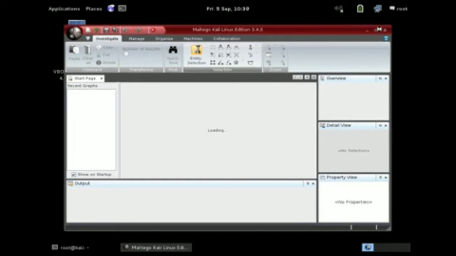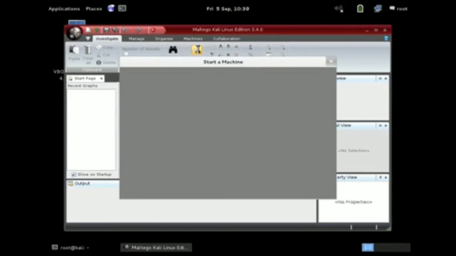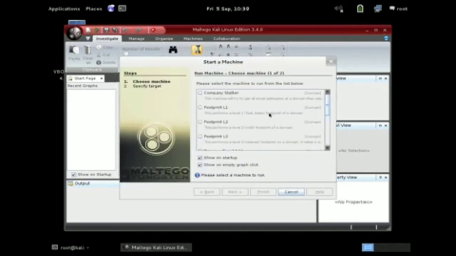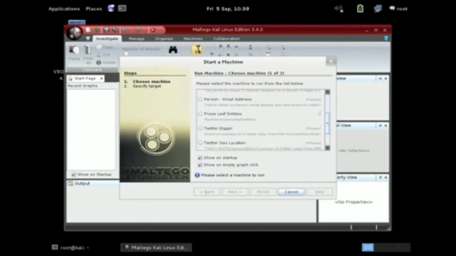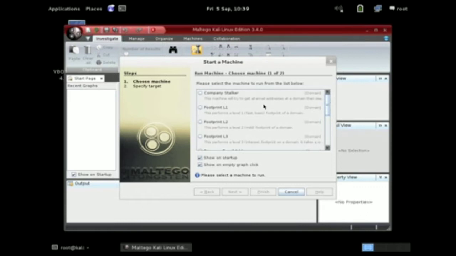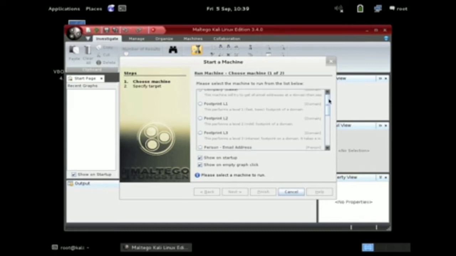It usually pops up and tells you about the latest and greatest plugins for it as well. So here we have a few of them. I'll just go through a couple of them. Company Stalker is basically you give it a domain name and it will search the web trying to find as many emails as it can with that particular name. We'll give that as a demonstration anyway.